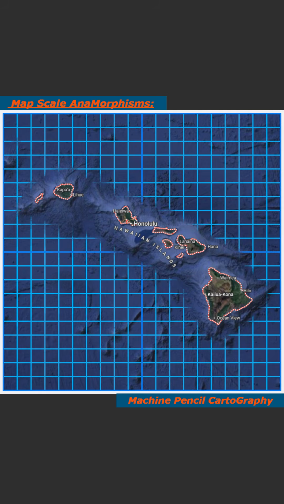For future reference, when we are creating size comparisons between two objects, this is called an anamorphism. This is a scientific size comparison between objects with standardized sizes.